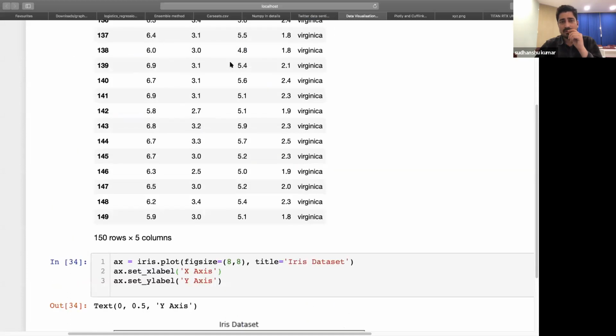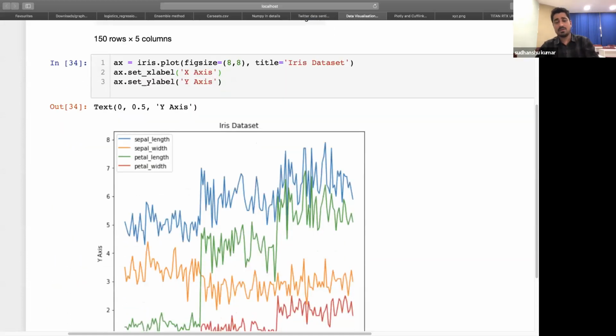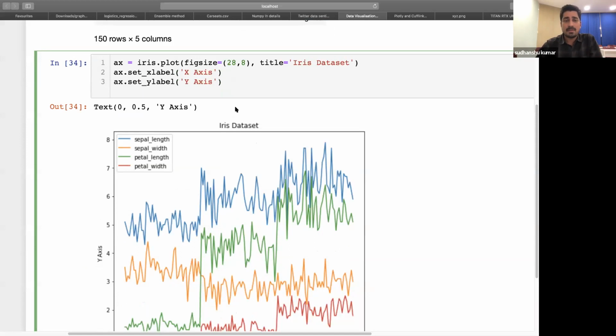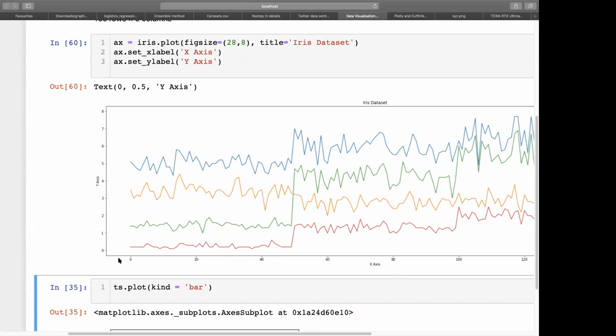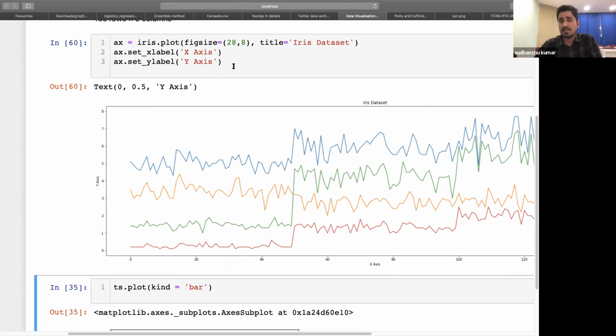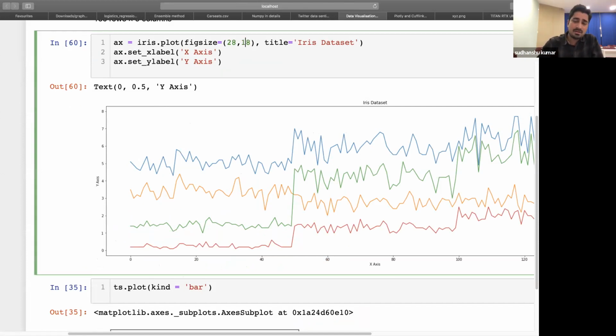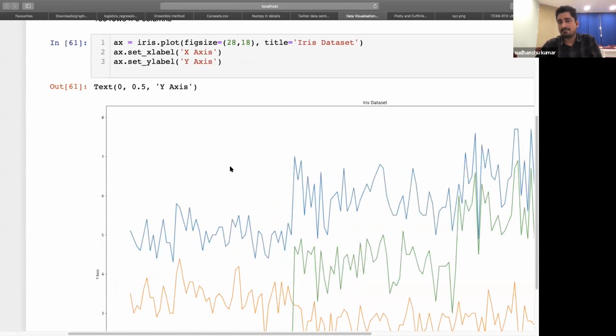So this is the data that we have. This is the graph that we have. Suppose we give 28, right? So in case of 28, as you can see, it has increased the window size. Making sense? So x comma y basically. x is your horizontal axis and y is your vertical axis. If I increase x, it is going to increase the length of the x axis. If I increase y, it is going to increase the length of the y axis. Making sense, everyone?